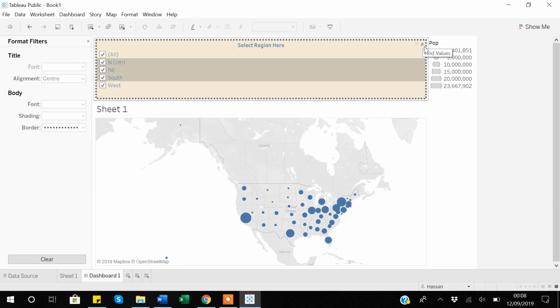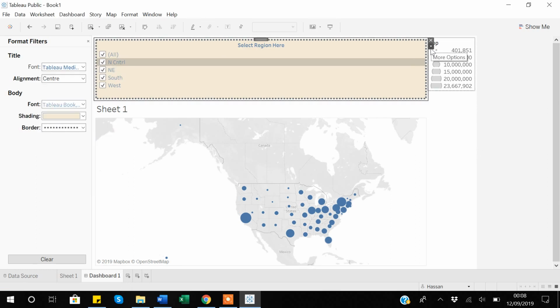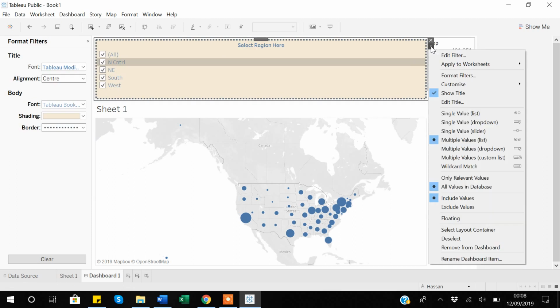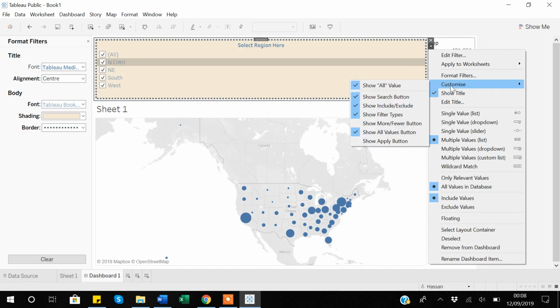And the other thing is that if I go back and select this interactive filter, and go to this down arrow button, there is a very important option available, which is Customize. Under Customize, you can see there are many options which are already checked. There is another very important option which you can use: Show Apply Button.